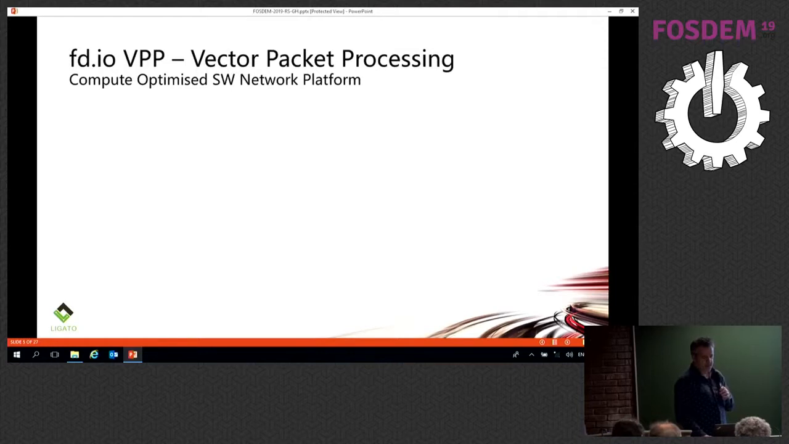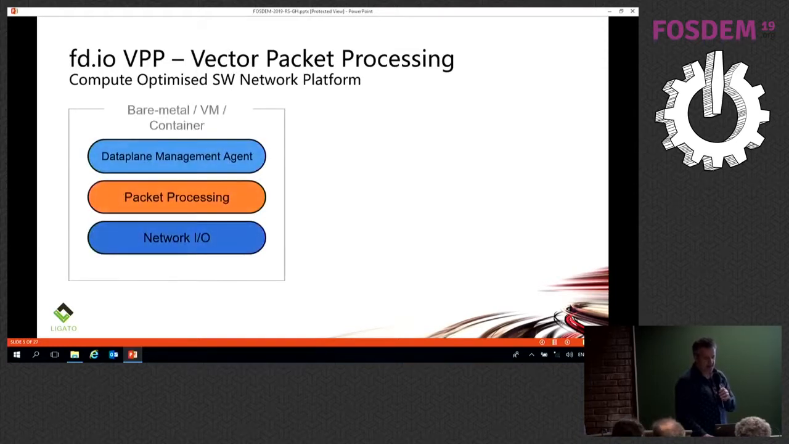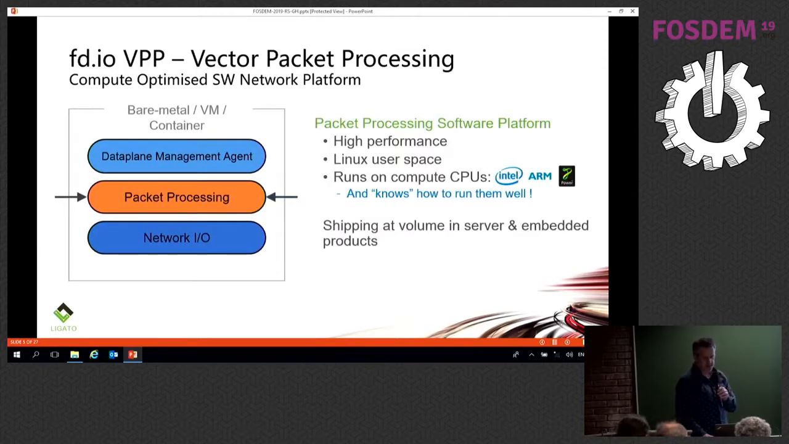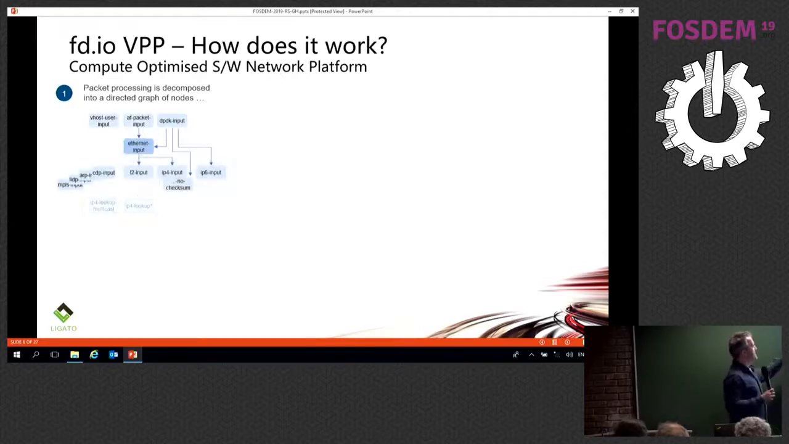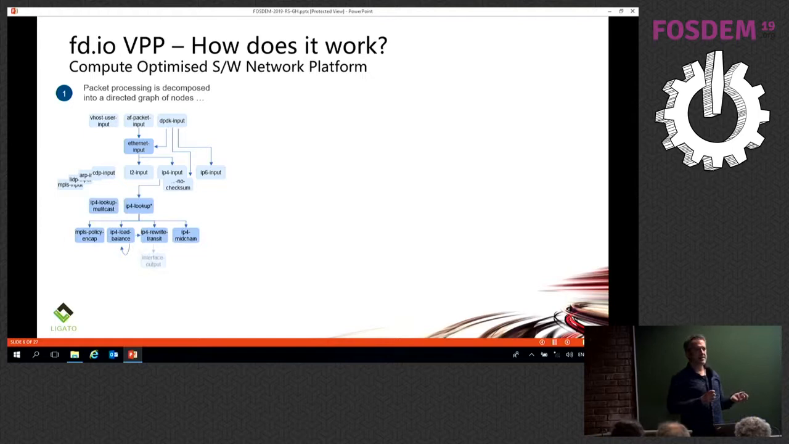So what does all this stuff mean with vectors? How does it actually work? I'll skip through this because it's restating what I've already said. Here we go. So basically, you decompose packet processing into a graph of nodes. And by nodes here, we just mean little chunks of code that we chain together.